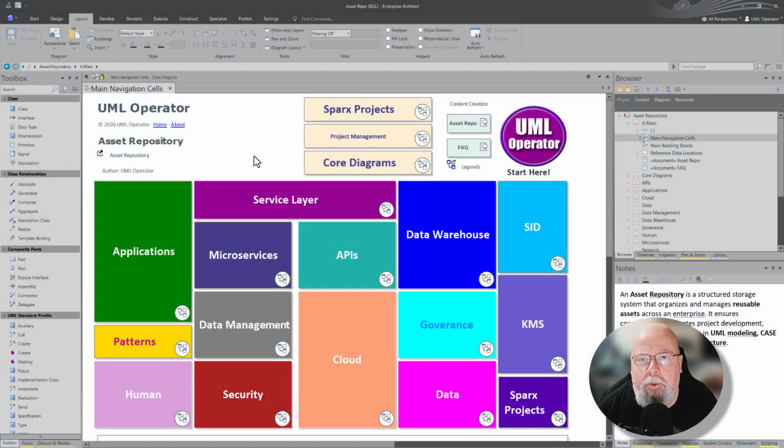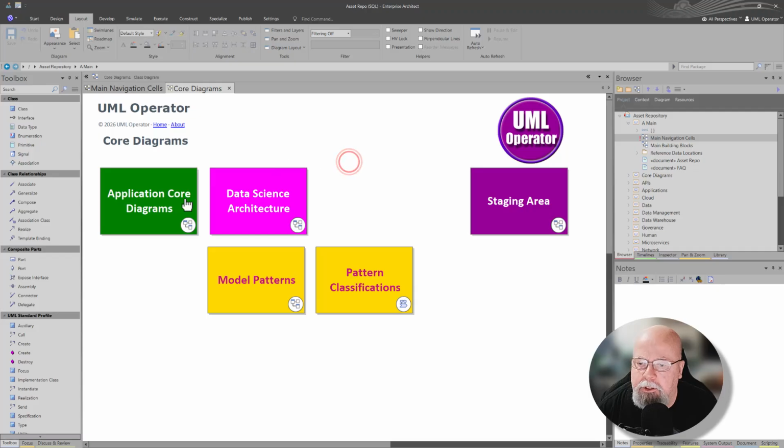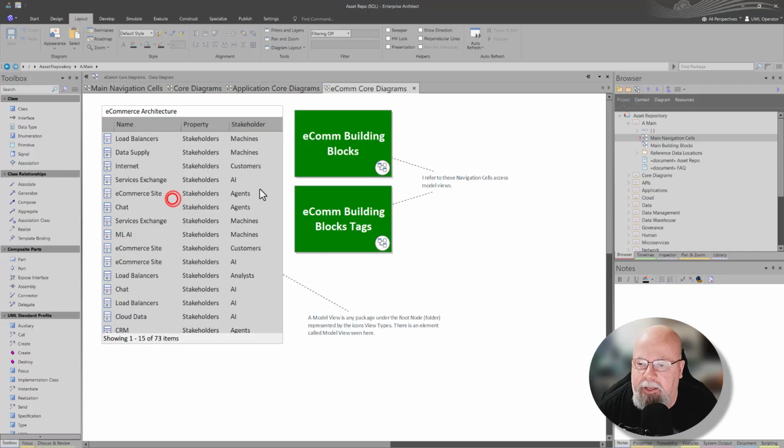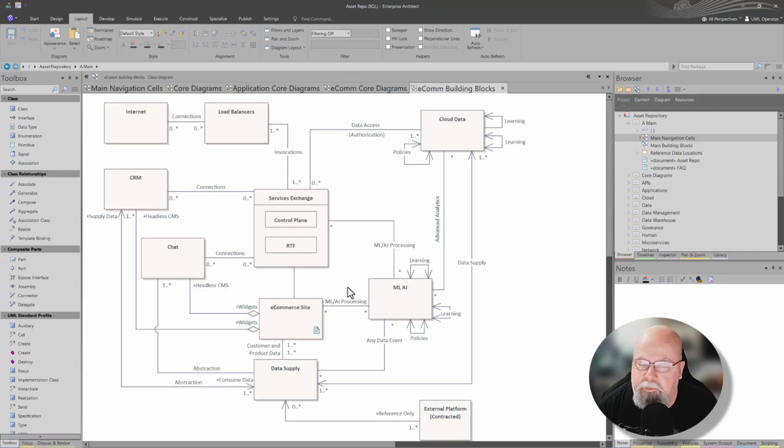In this episode, we're going to talk about layers in our architecture. Very important. We're going to just pick something out of our asset repository, this block diagram right here, and we want to layer these elements in this diagram for visualization, collaboration, and much more.